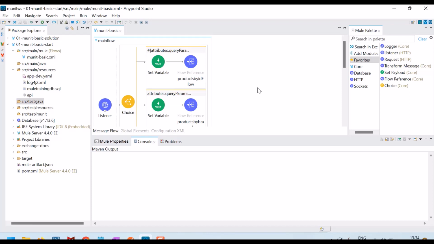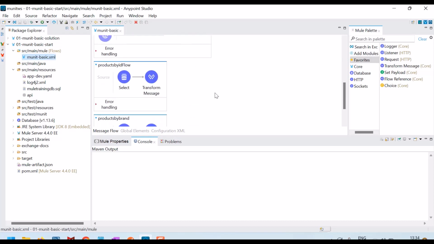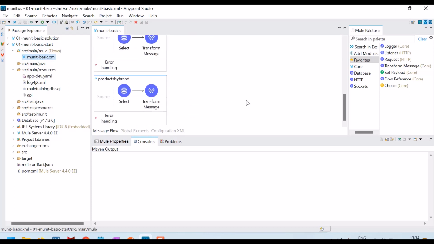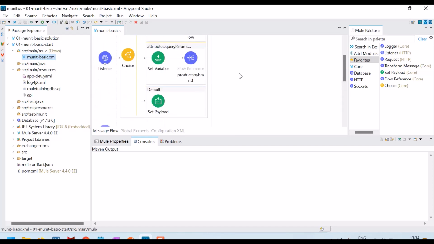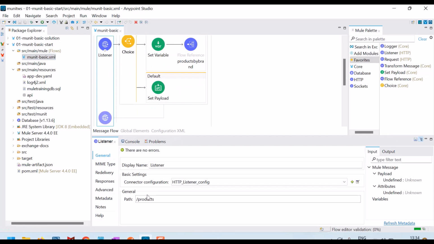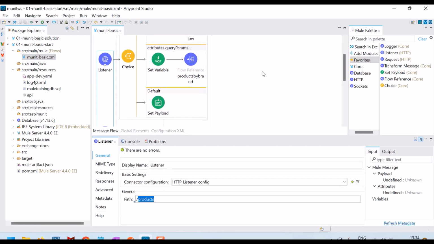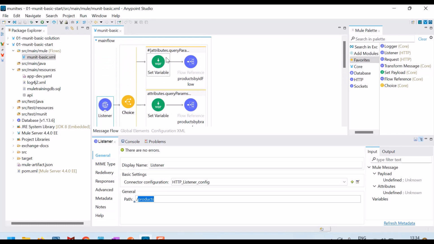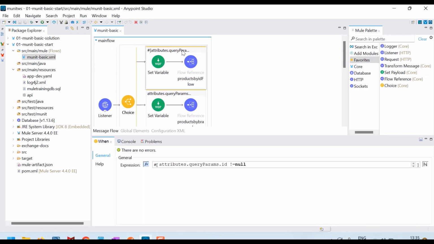Let me tell you the use case which I am going to use for testing. In this application which I have imported, I have one XML with three flows: main flow, products by ID flow, products by brand flow. Let me explain. This HTTP listener is listening on /products. Whenever we get a request, the choice router has three routes. The first route will be executed when there is a query parameter ID.